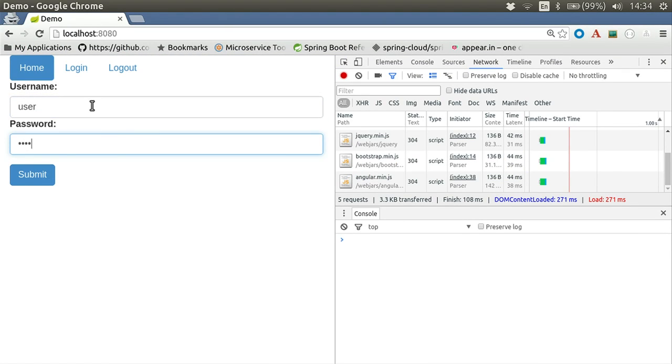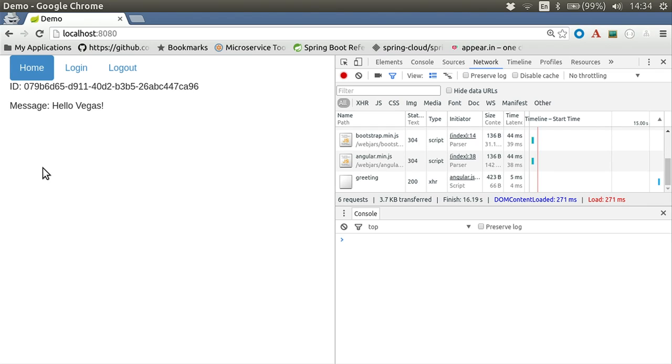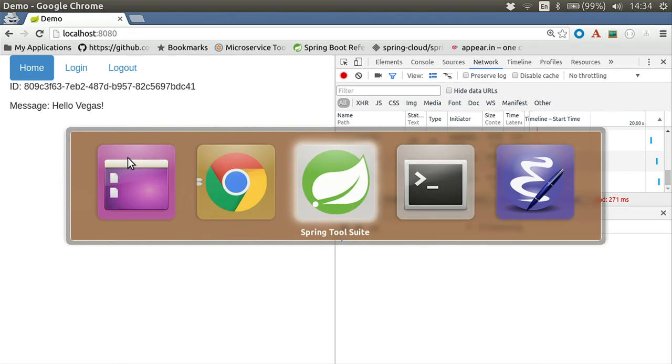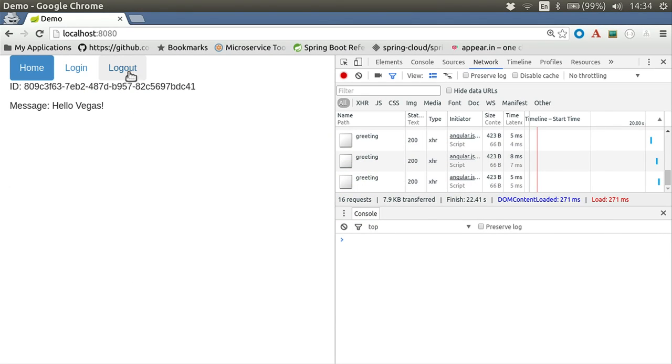User, password. Okay, cool. And then when I click home, I get a refresh, and it goes to the back end and gets some more resources. Okay, so what's missing? We're going to do logout next. I haven't implemented that, so when I click on that, nothing happens.